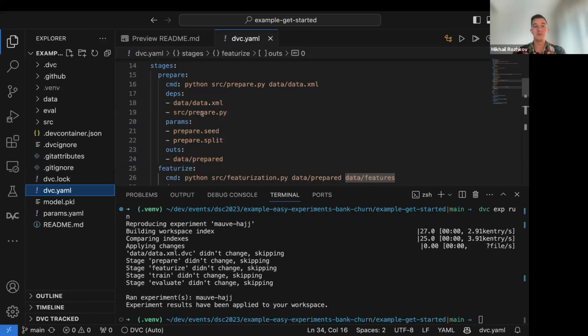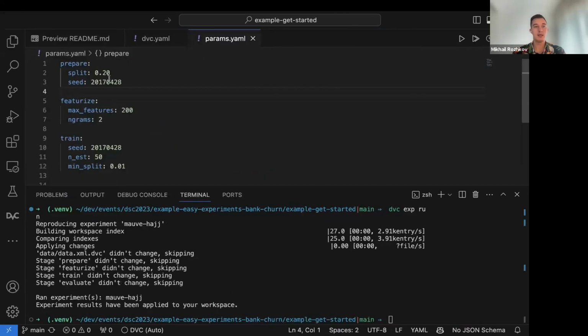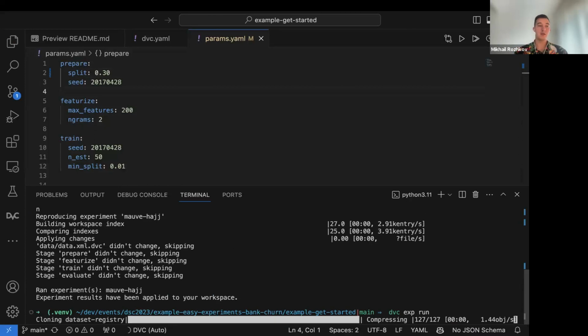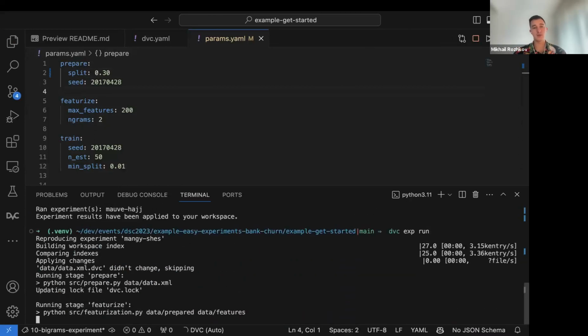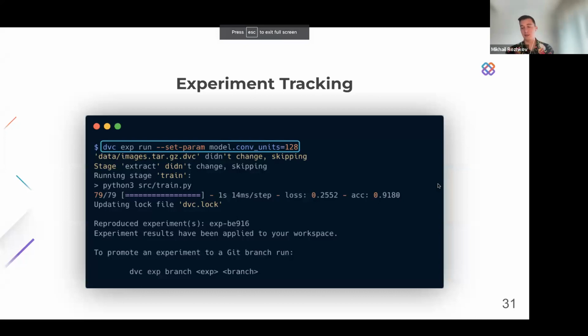But if we open a parameter file, and let's say we want to split not 20 but 30%, and we run it again, DVC will detect this change and will rerun the whole pipeline starting with this prepare stage. So it will take some time to run all the stages, and we can just come back to the presentation, and I'll show you a couple of commands that can be useful as well.